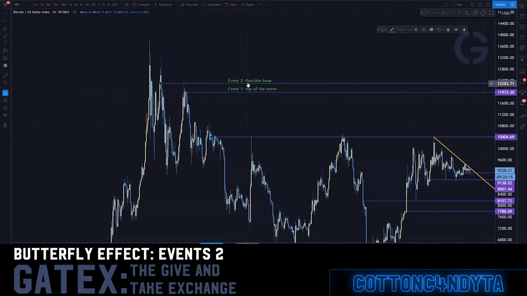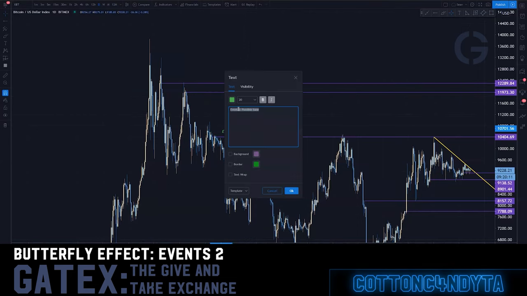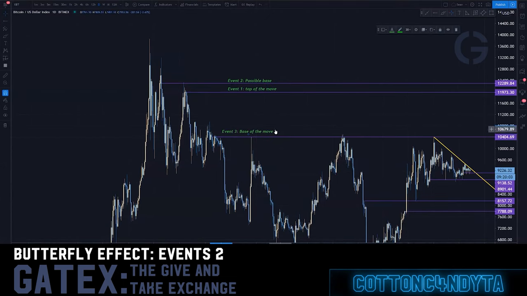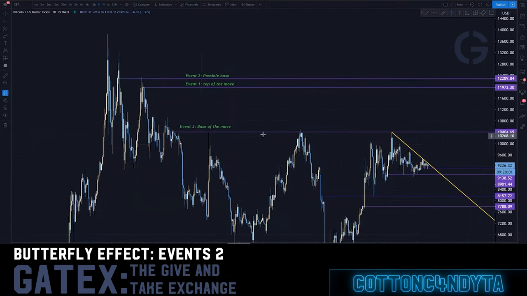So this is the base of the current move. So event three. Base of the move again, right? So this is the base on the top side. We can see that as clear as day. This is the base on the top side. This breaks up and over its range. You're going to go and test a different event.